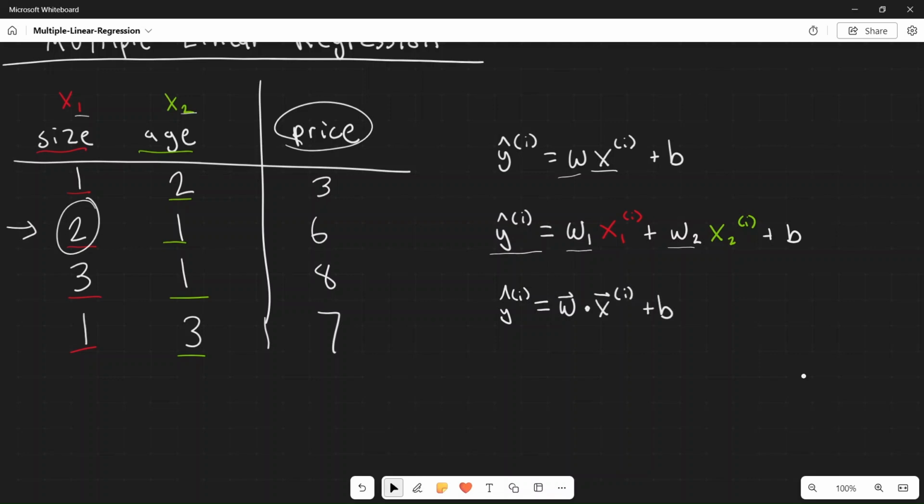And what this is saying is we want to get the predicted value y hat of i, which is equal to the weight vector dot the x vector at i plus b. And weight vector dot x vector at i is the same thing as saying this up here. But now that we have this equation right here, let's go ahead and implement it in Python.